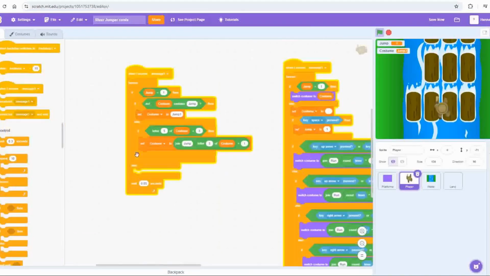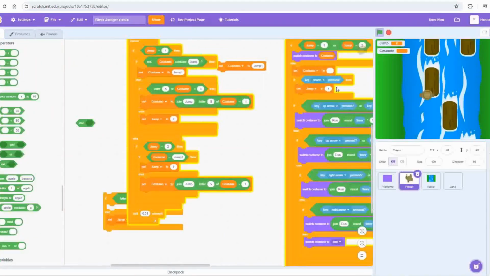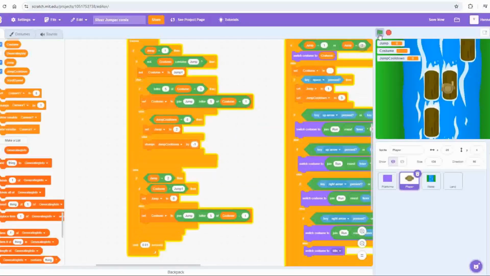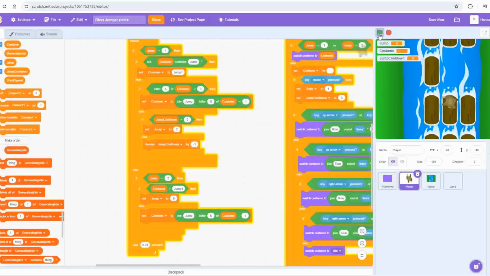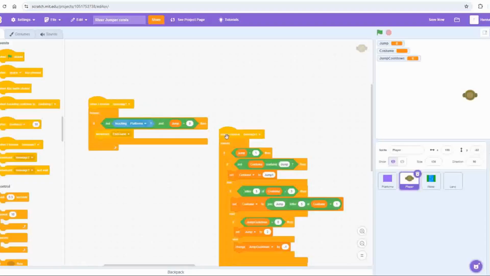I also made it so that you can jump, creating an animation for this as well, and I made it so that if you either go below the bottom of the screen or fall into the water, the game ends and the platforms and player disappear.